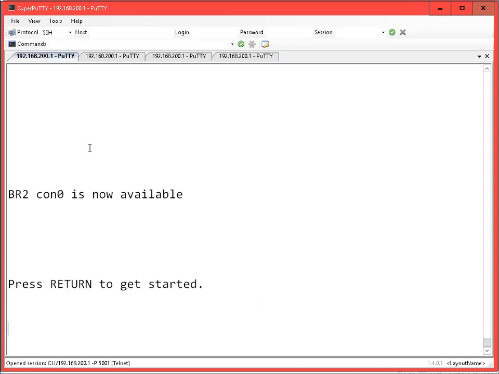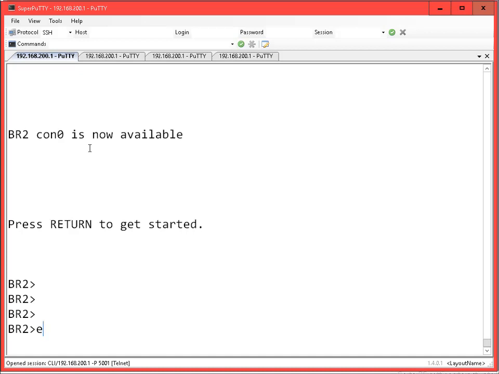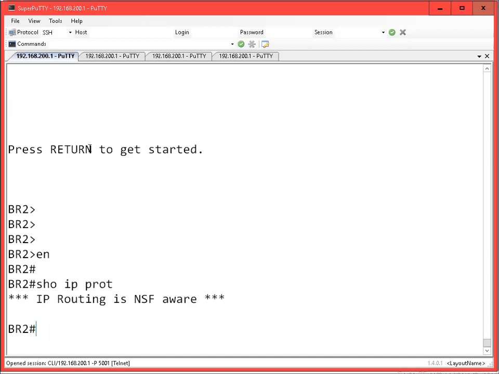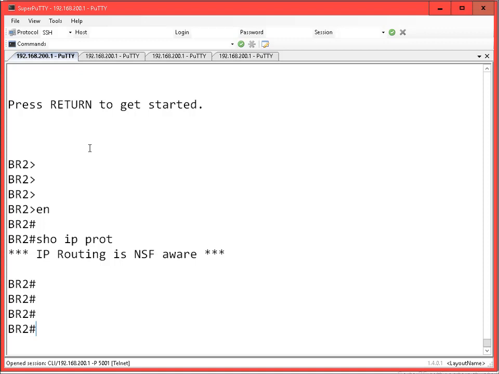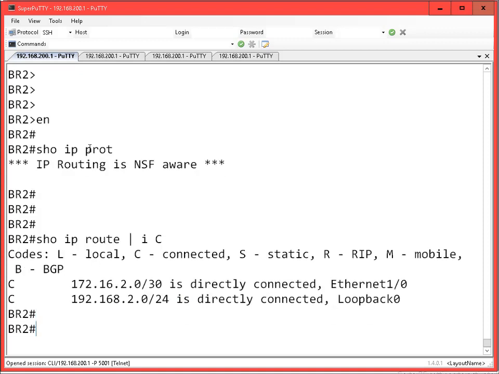And we'll do the same thing on BR2. I like to be consistent. Show IP protocols to see if I'm running any routing protocols. Show IP route pipe include connected.